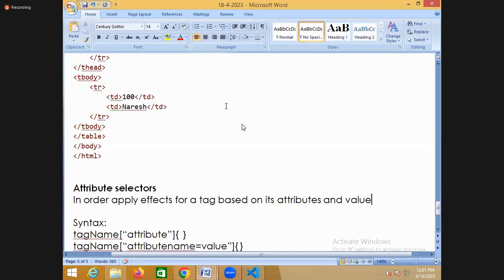Most of the times this is used if you are working with form elements. You try to use this when you're working with form elements, in order to apply the effects for a tag based on its attributes and value. For example, the tag name followed by the attribute.